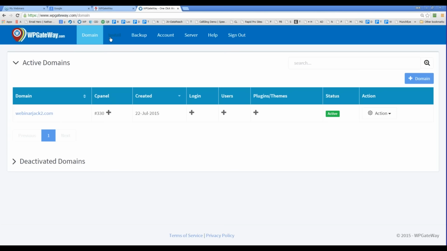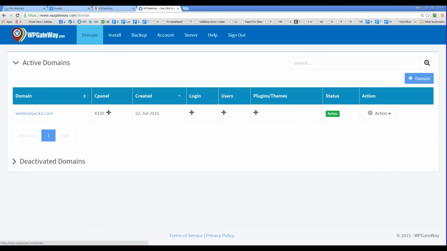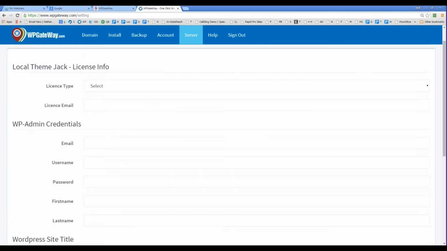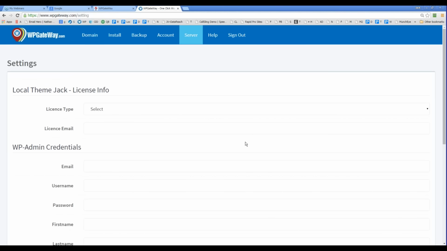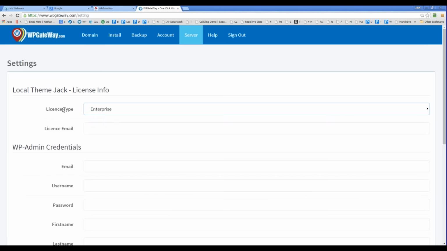So I'm logged in. Let's start with the simple things. You go to server and settings, and those settings will be used for every install, so it's easy to have them in one place. It is not mandatory to install local theme jack with WPGateWay, but if you don't have local theme jack, you can still use it very well.